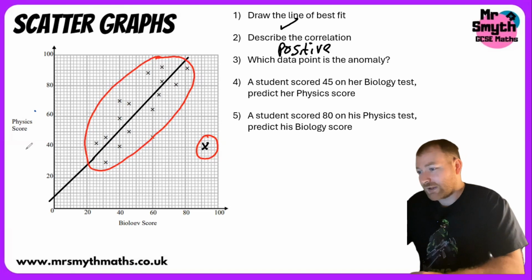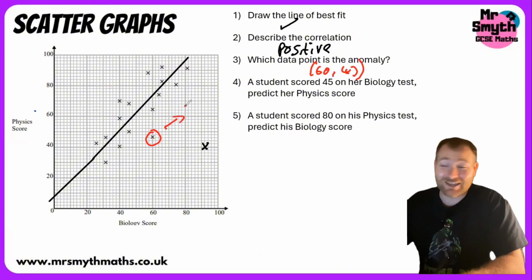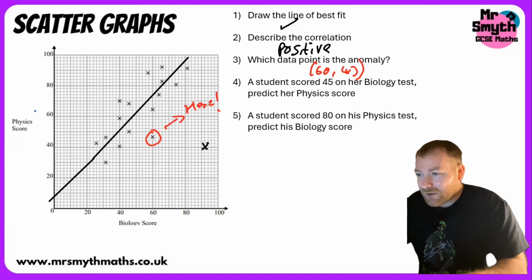So when you're pointing that out on the exam, you could just list that. You could just say, well, it's 60 and 43, whatever it is. You could just write the coordinate maybe, or you could just circle it and just say, here it is. Okay, so hopefully that makes sense. Anyway, on to the next one then.